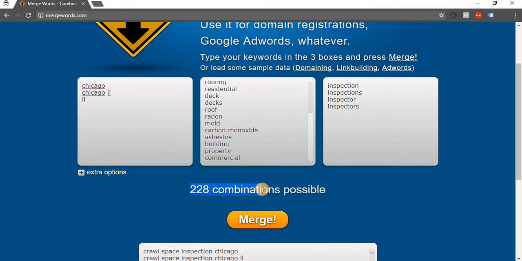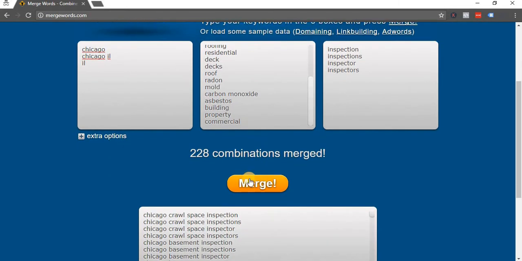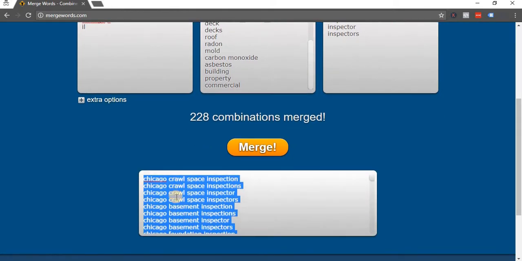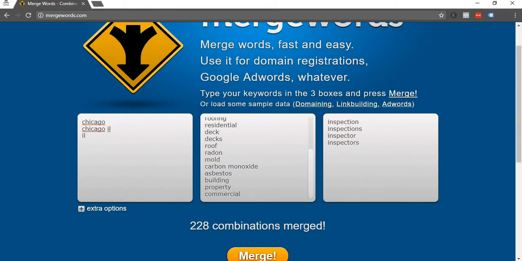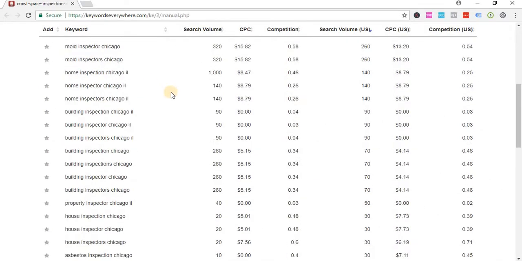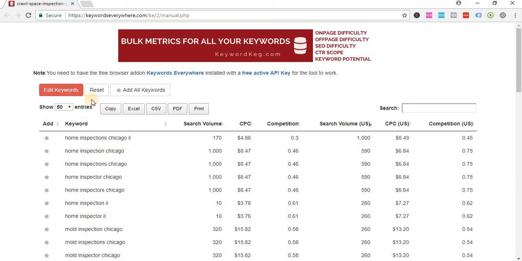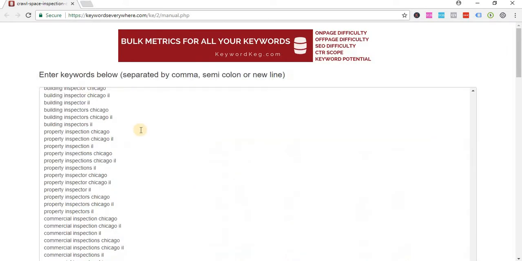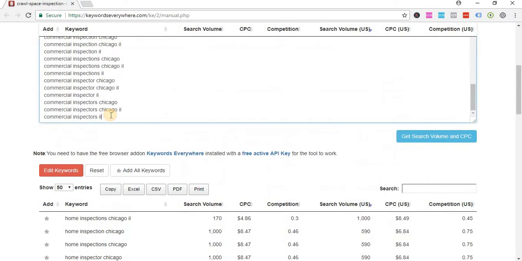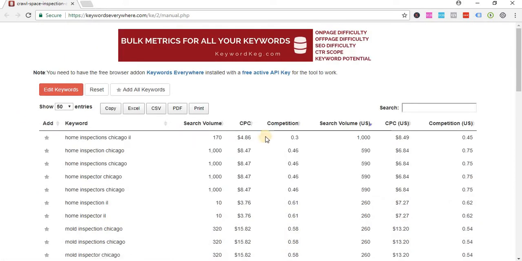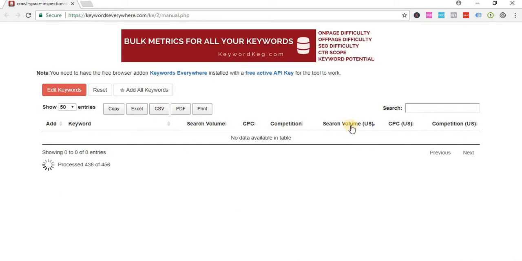You should get the same amount of possible combinations, but once we hit merge, and make sure you do hit merge or else you'll just have the same keyword list. So I'm going to go ahead and copy this, right? So now I'm back to my keyword list here, and don't hit reset, but hit edit. Now come to the bottom of your keyword list, add in your second keyword list, get search volume, and then filter it. This may have just froze.